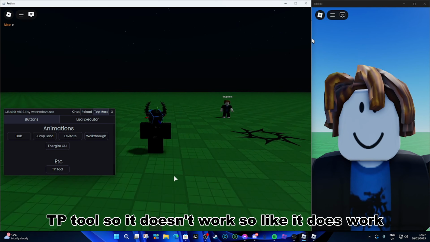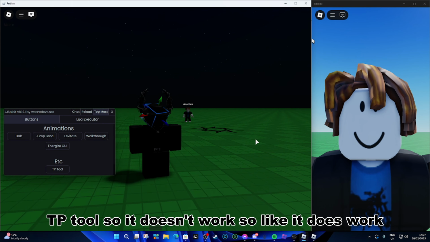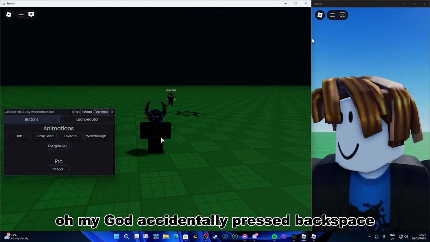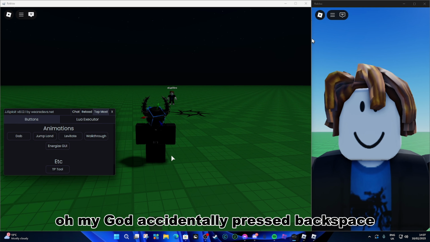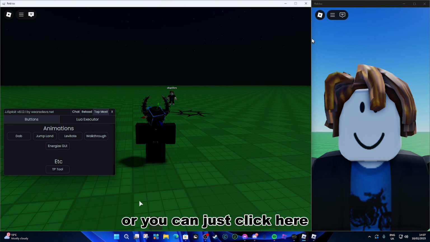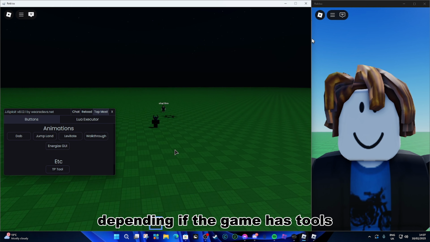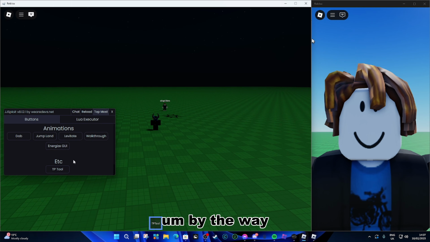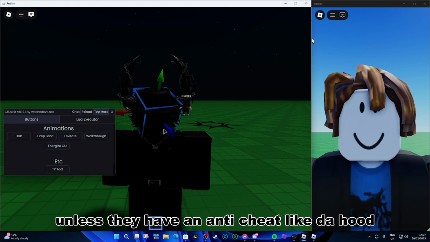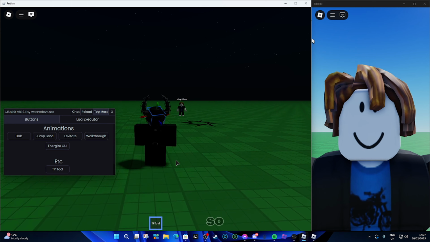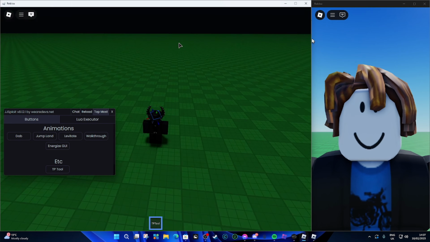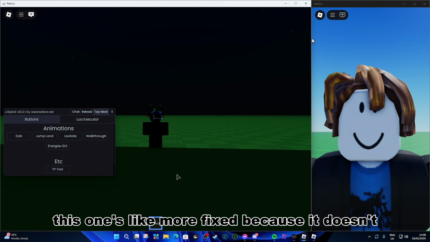TP tool. So it doesn't work. Like it does work, but if you're not using the tool, it won't work. So you just, oh my god, accidentally pressed backspace. So now you're gonna press 1 on your keyboard, or you can just click here, depending if the game has tools. By the way, all of this is universal, so it should work in any game unless they have an anti-cheat like Dahood. So yeah, you just have to click anywhere you want and you TP. This one's more fixed because it doesn't.